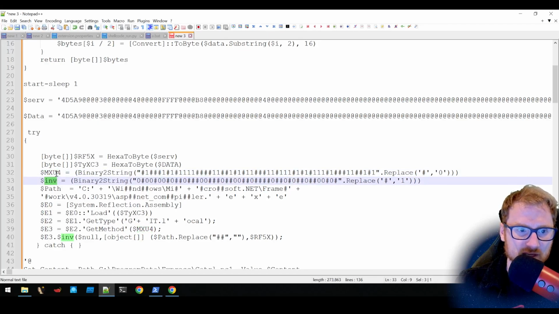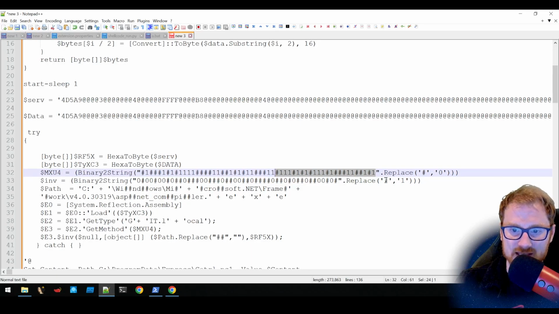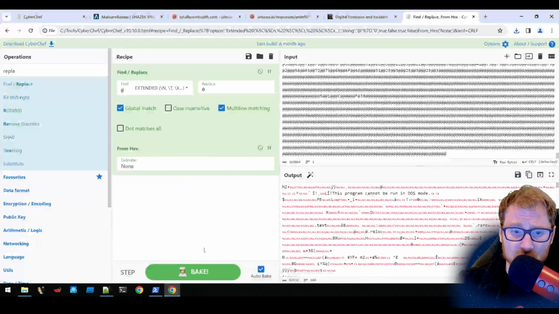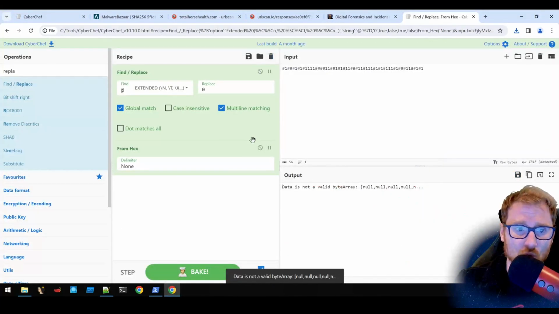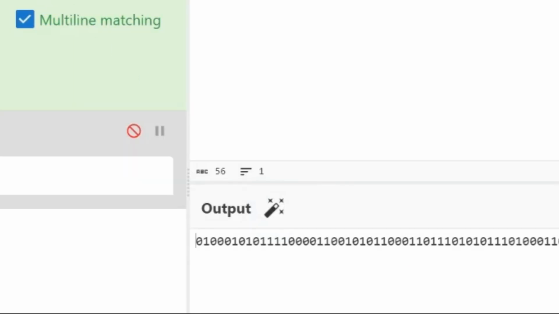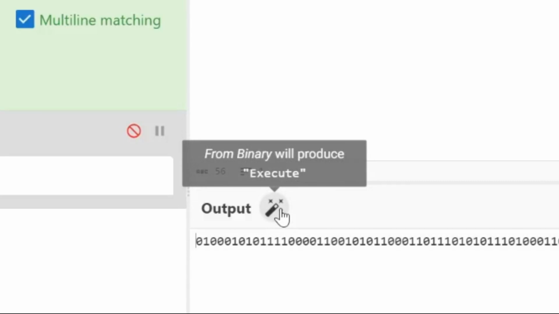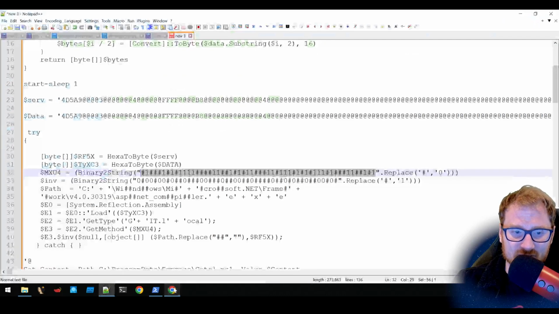Now, that seems to be the method and invoke, and what it's doing is it will replace these hashes with the number 0 or the hashes with the number 1, and then it will convert that from binary. So once again, let's throw this into CyberChef. We're going to do a simple replace that with 0, and that can be execute. So we know that that value is going to be execute. So we can actually just change this to the value execute.